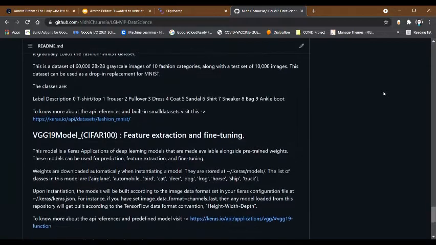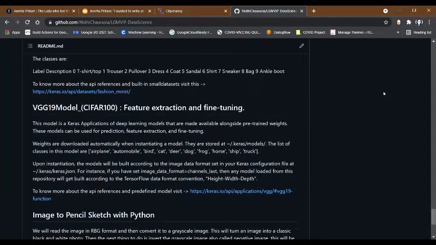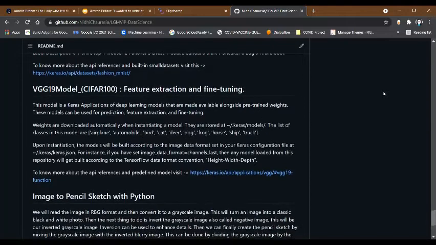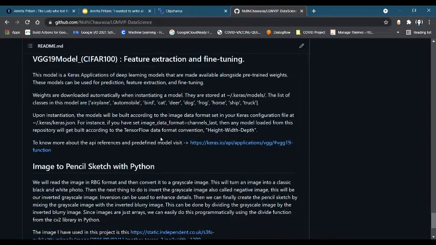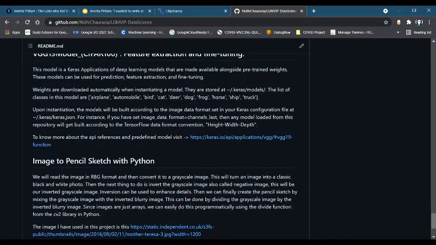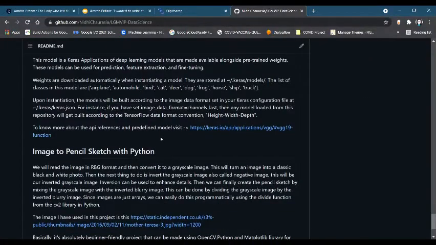And to know more about the API references and built-in small datasets, please do visit keras.io/api/datasets. Again, I have built a model, VGG19 CIFAR-100, that is used for feature extraction and fine-tuning. This is a Keras application, basically deep learning models that are made available alongside pre-trained weights. These models can be used for prediction, feature extraction and fine-tuning. Upon instantiation, the models will be built according to the image data format in your Keras configuration file, and for instance, we can set image data format equals channels_last.